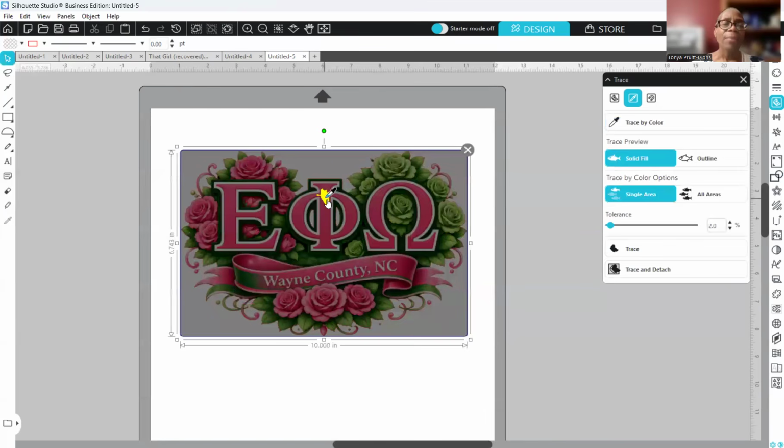Okay, and it picks up a portion of the pink. Now I want it to pick up all of the pink. Okay, so I'm going to click this button over here. I'm going to go back over here to the panel and I'm going to click all areas. Well, actually, I'm going to do single area. Okay, I'm just going to do it multiple. No, wait a minute. Yes, I'm going to do single area and I'm going to increase my tolerance. Okay, because I want all of this area to turn yellow. So let me zoom in.